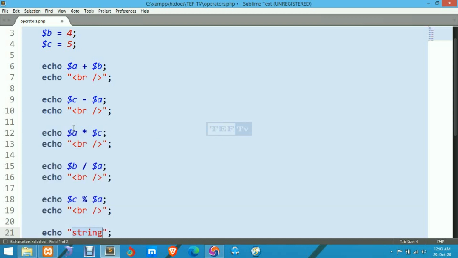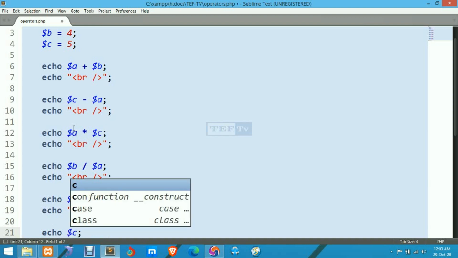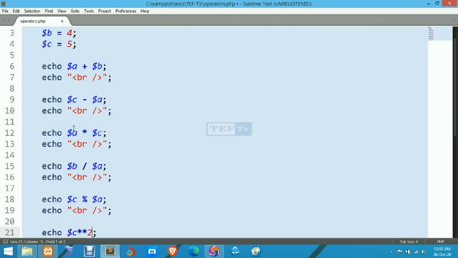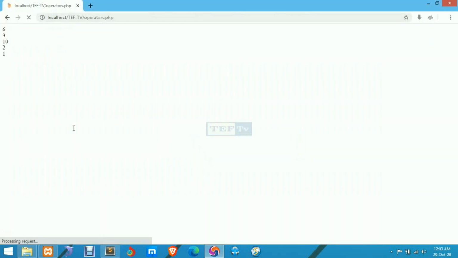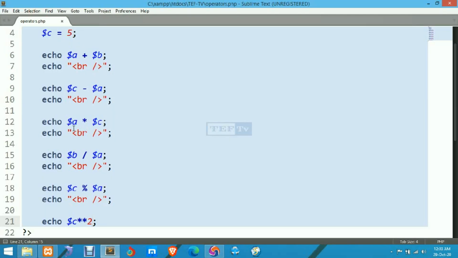Echo C double asterisk 2. Now Control S. This will generate the result as 25, because 5 square is equal to 25. This was the power function by using double asterisk. Now enter, echo, line break.